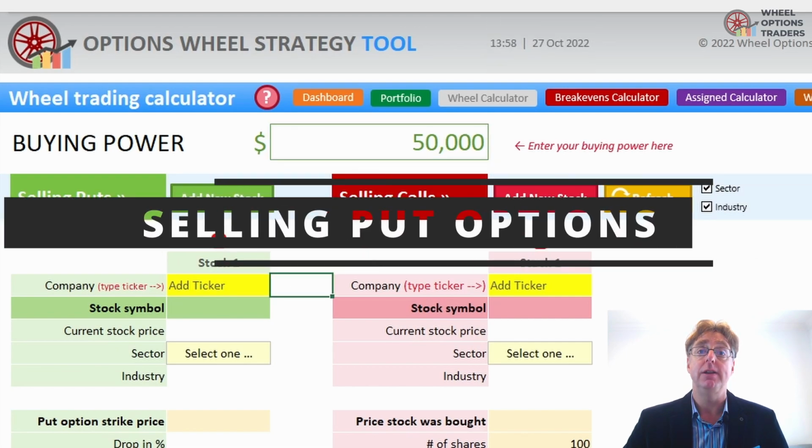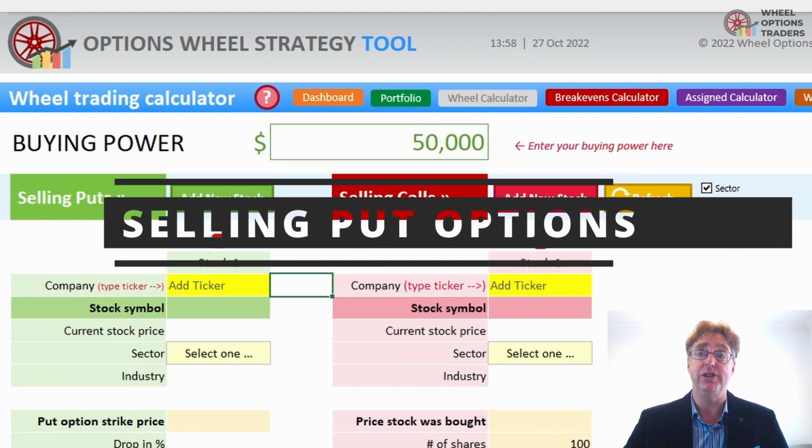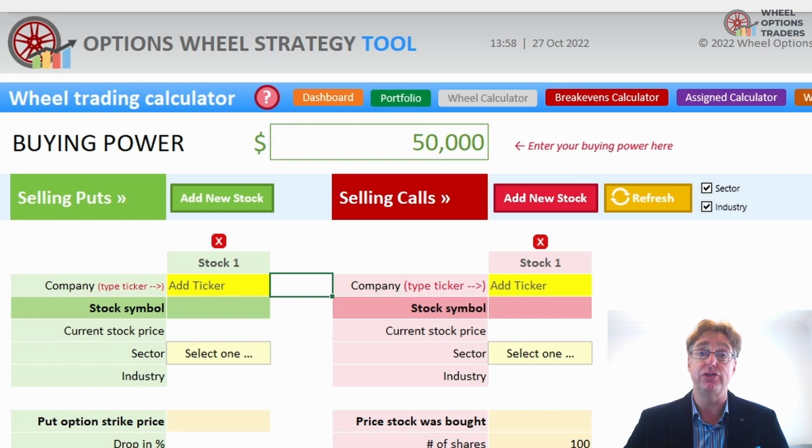Okay. Now, imagine we've been doing some research and we have found 5 different stocks that we are interested in trading the wheel strategy on. Basically selling put options on them, and if the underlying stock gets assigned to us, then we'll start selling calls until the stock is exercised away from us.